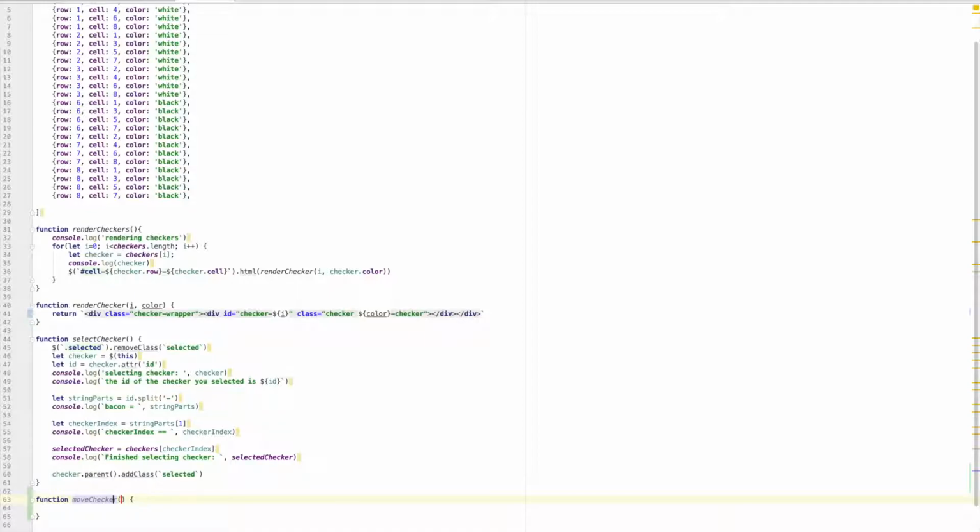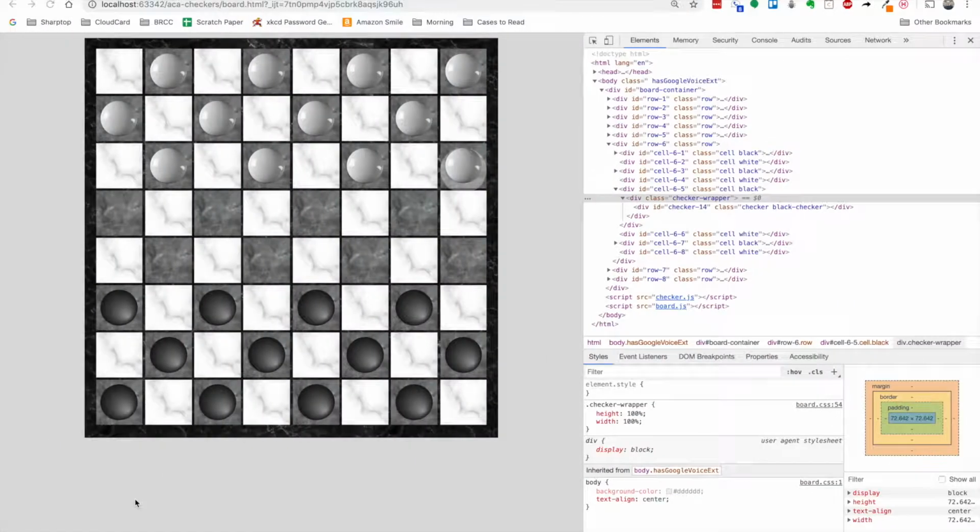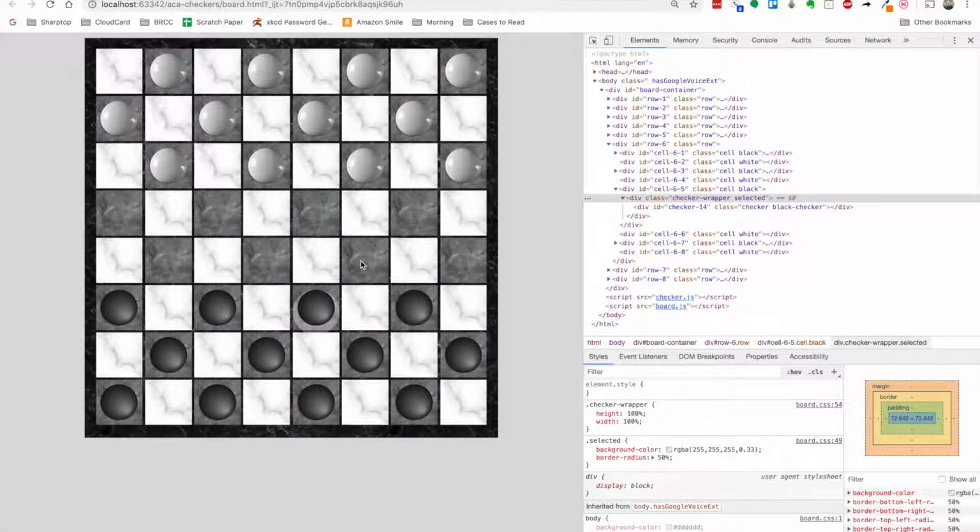Oh, and actually, we're going to put this on black cells, right? On empty black cells. So if I select this checker and then I click in this space right here, then I want to move a checker from somewhere else to what I just clicked on. Does that make sense? Okay.